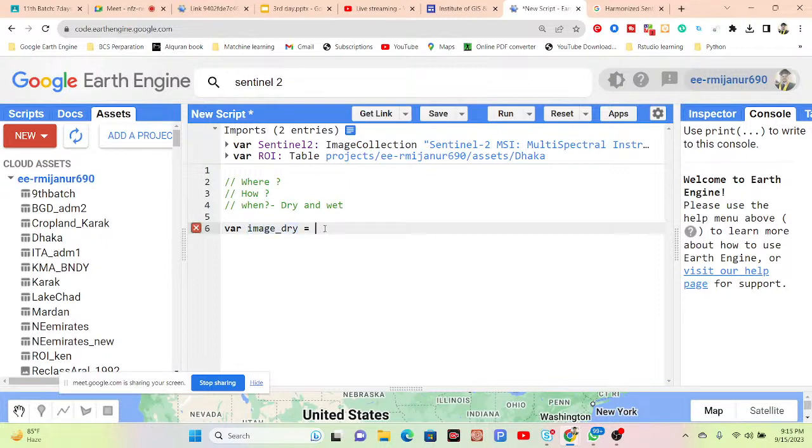I put the image and then call this full image collection. The full image collection is the Sentinel 2. Simply copy and paste here. Okay, so it's a full image collection. It means that this image collection is for the whole world. It covers the whole world.